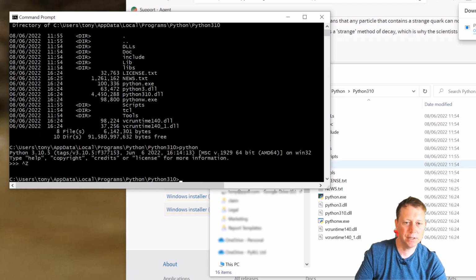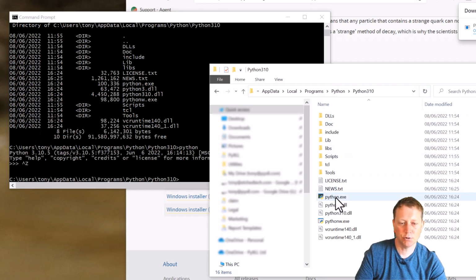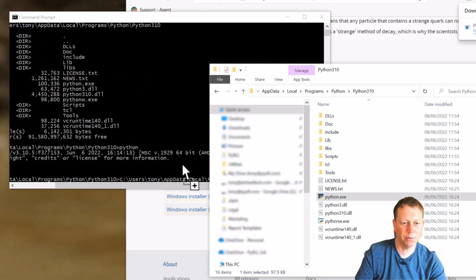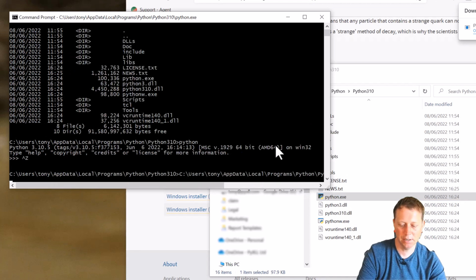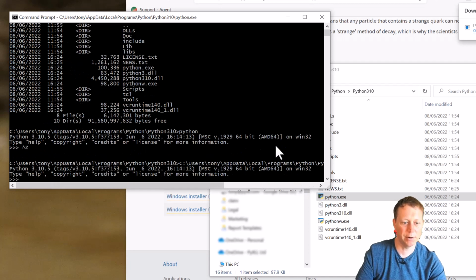Another way of doing this would just be to drag and drop python.exe into this window here, and it copies the entire path to python.exe, and I can run that and start Python in that way.